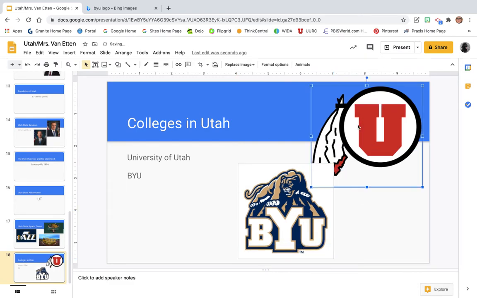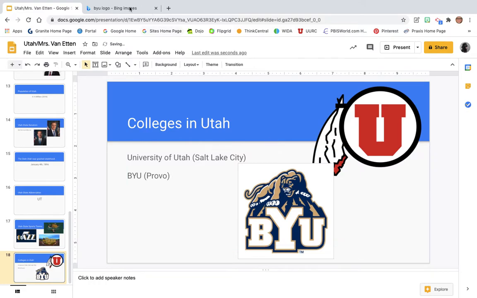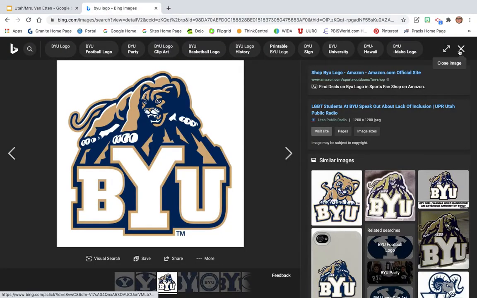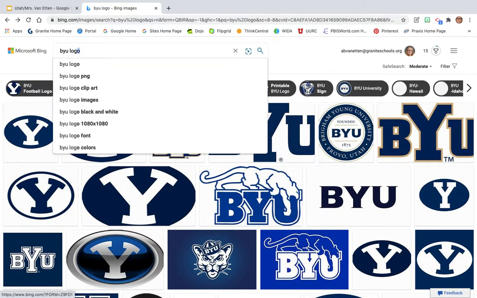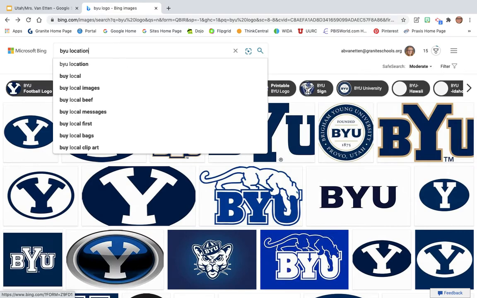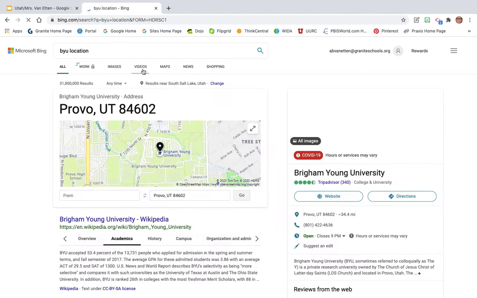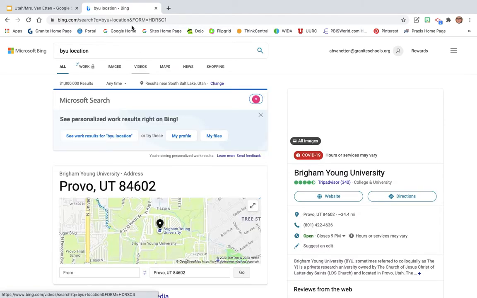All right. The other thing you need to add is you need to include the city that it's in. So the University of Utah is in Salt Lake City, and then BYU is in Provo. Okay, right? Provo? I think it's in Provo. Let me double check because now I don't remember. BYU. See how much I know about BYU? Nothing. Let's see. Yeah, Provo. Okay, I just want to make sure.